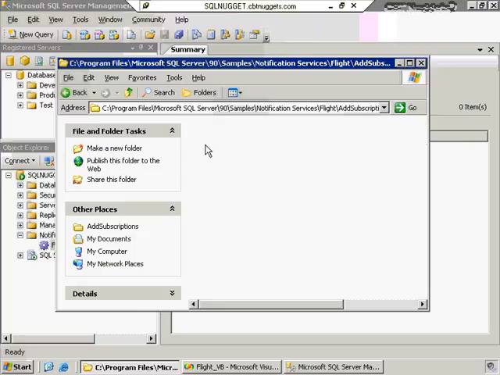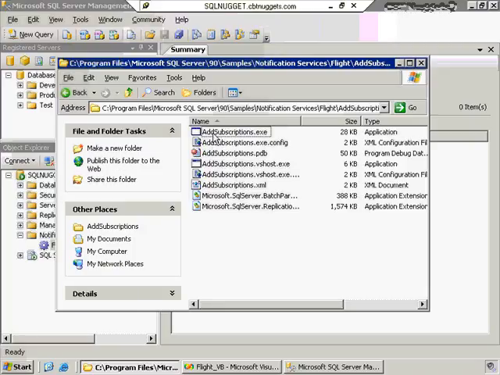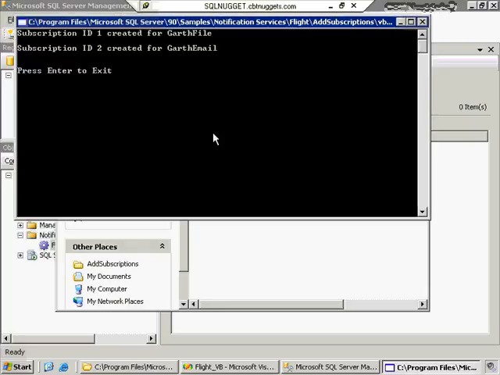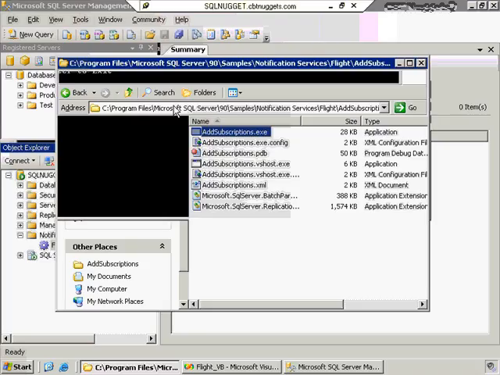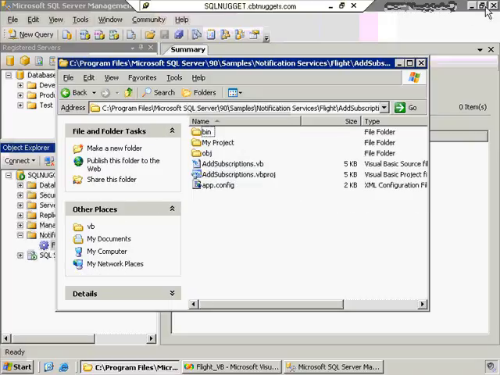Let's head into our subscription one now. Add subscriptions, VB, add subscriptions, bin, and here it is. So we'll double click it. There we go. We have our two subscriptions for the file version and the email version. We'll hit enter to exit there, and now we're truly ready to rock.